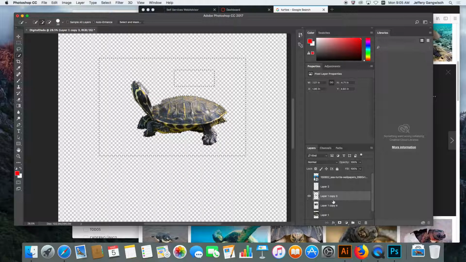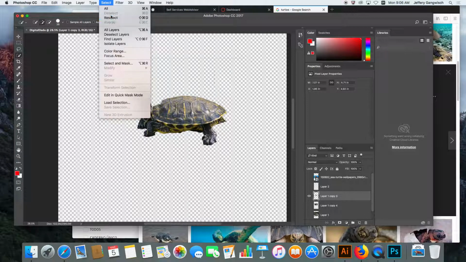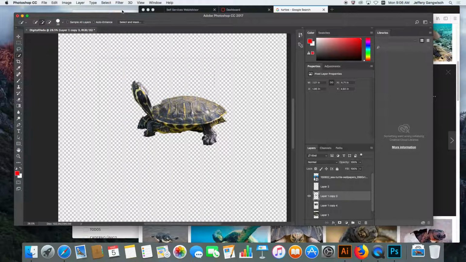I'm going to hit Command D to deselect, to turn off those marching ants. That's Command D. It's also up here in Select, Deselect. So, we can see that I have this weird line here. It did not grab the last line of pixels, and that is a common rookie error.